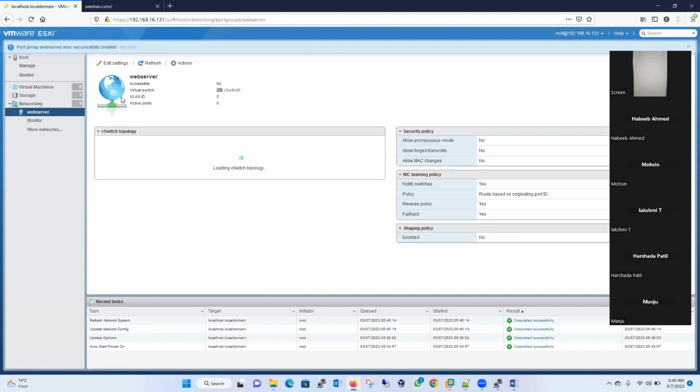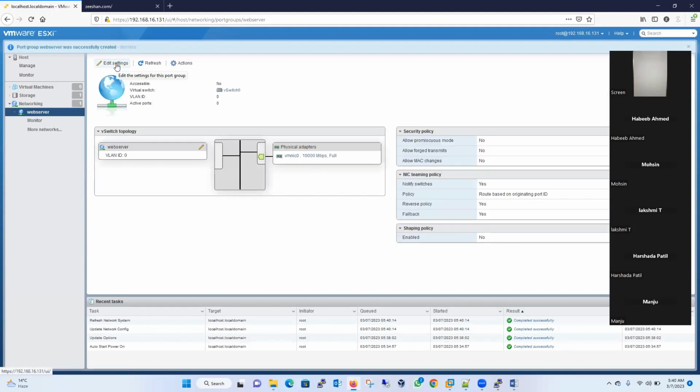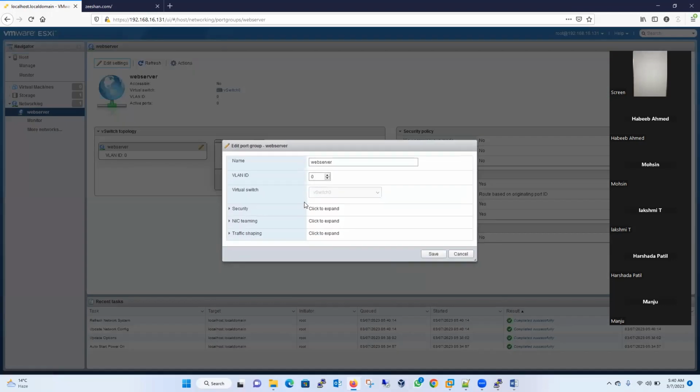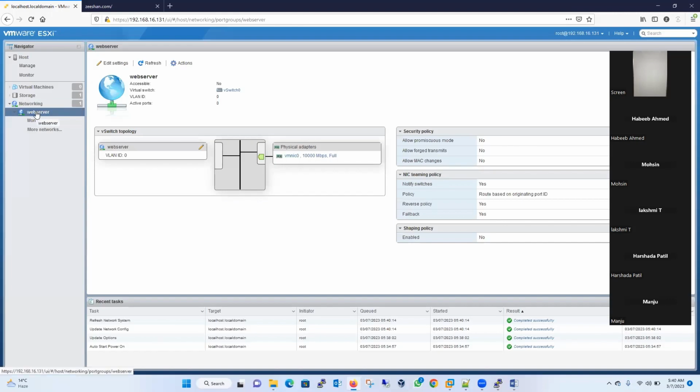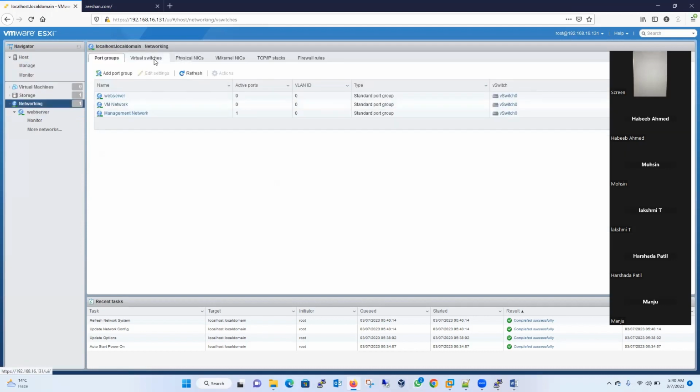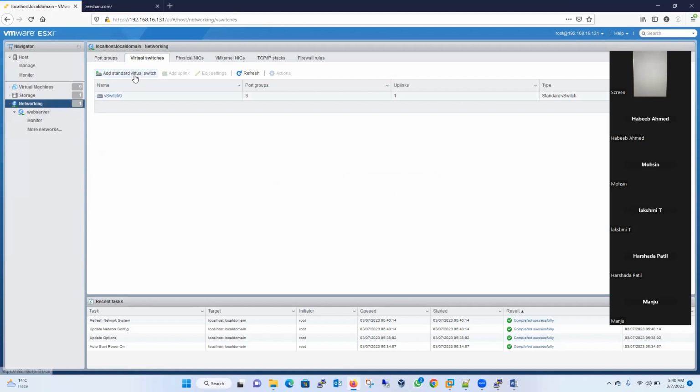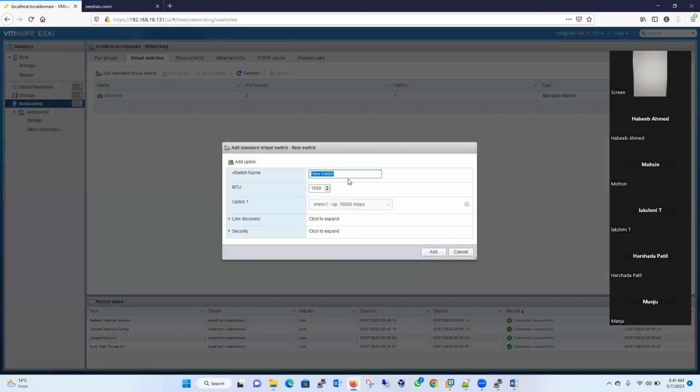So our web server, security and traffic shaping. You can limit the bandwidth on your port group. We can do load balancing, but let's see. Our web server is attached to our physical NIC 0. If I want to change it, we can add a switch.